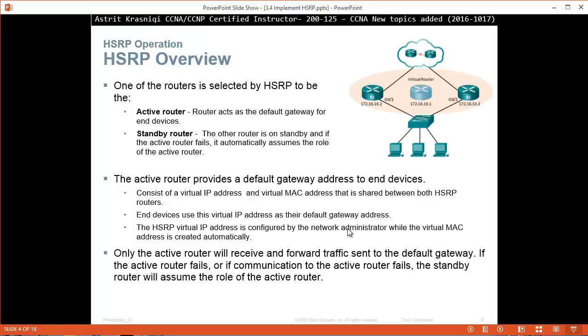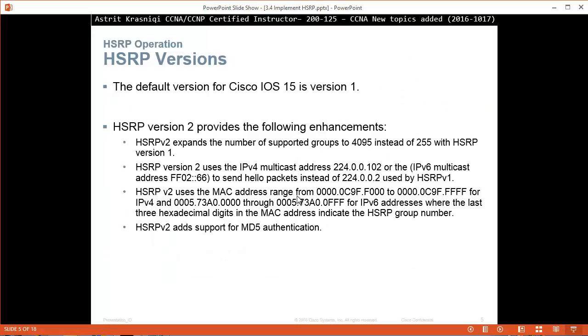Only the active router will receive and forward traffic sent to the default gateway. If the active router fails, or if the communication to the active router fails, the standby router will assume the role of the active router. The default version of Cisco IOS 15 is version 1, so HSRP version 1. HSRP version 2 provides the following enhancements. It expands the number of supported groups to 4095 instead of just 255 in HSRP version 1.